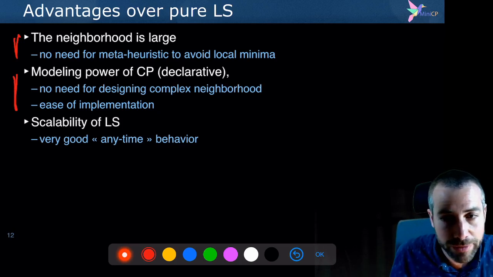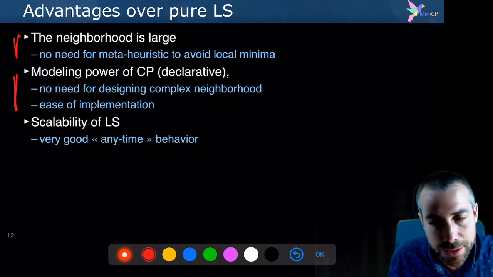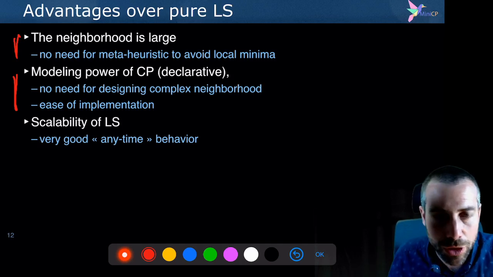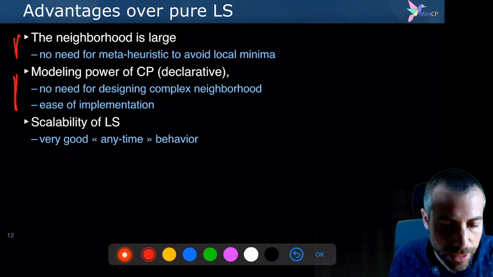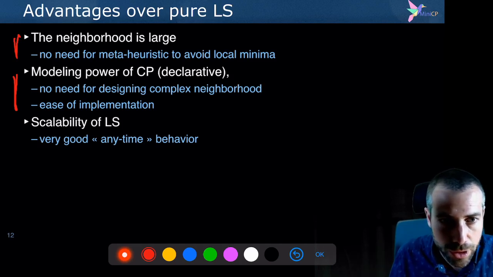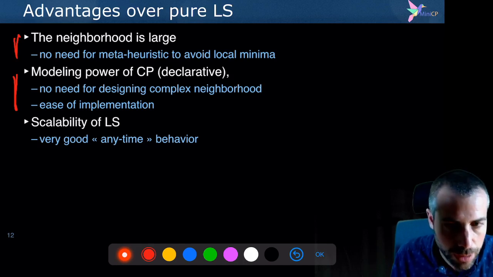Like for the traveling salesman problem, you know that there are very complex neighborhoods, or the Lin-Kernighan moves, okay? You don't have to do that. You can rely on constraint programming to explore the neighborhood for you, okay? So you don't have to implement or hard code a specific neighborhood for your problem. You can rely on the modeling and on the CP solver to explore the neighborhood.